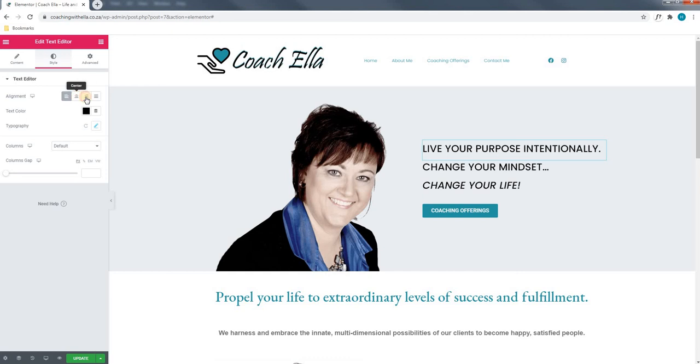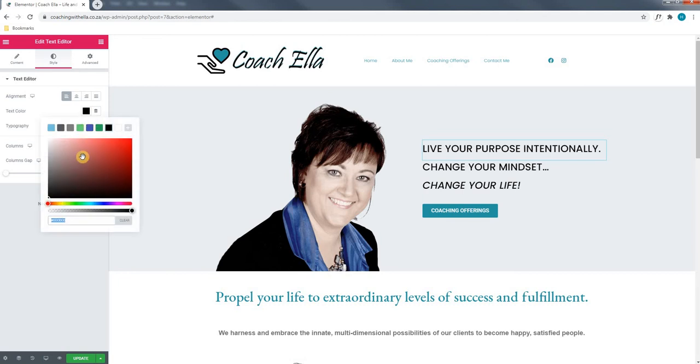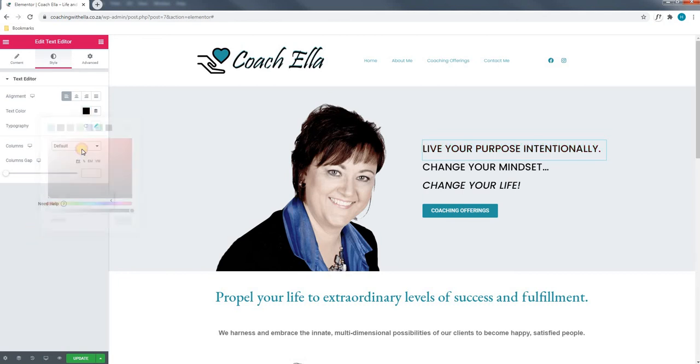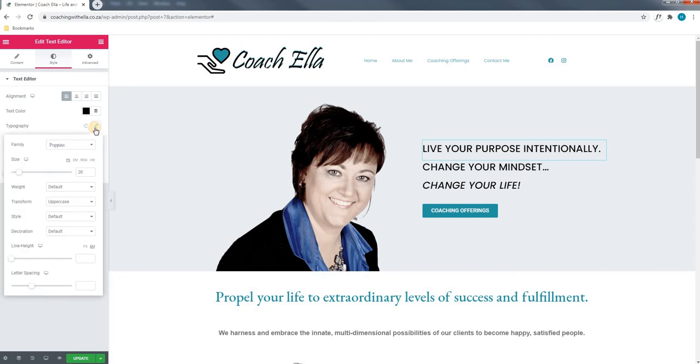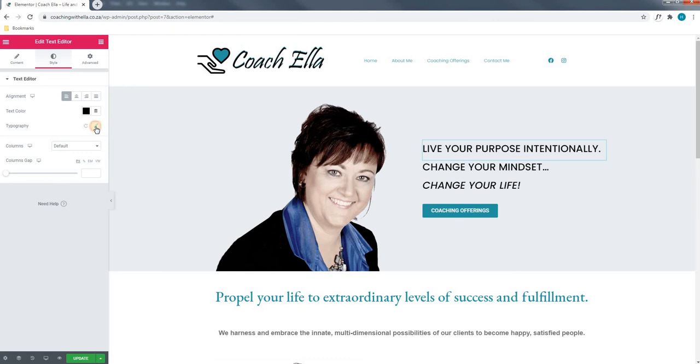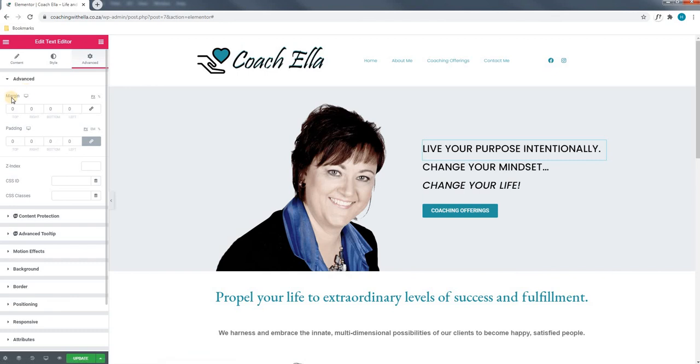Here we can change the alignment of the text. We can change the color, which is currently black. We can change the typography. By selecting this little pen icon, we can choose to change the font, the size of the font, as seen here. The weight, we can transform it to uppercase, lowercase. We can change the style, we can add a decoration, and we can change the line height and letter spacing. We will close this window and we'll move forward. Again, in the Advanced tab, we have our margin and padding, which will change the spacing.